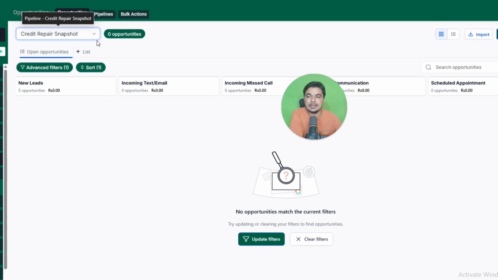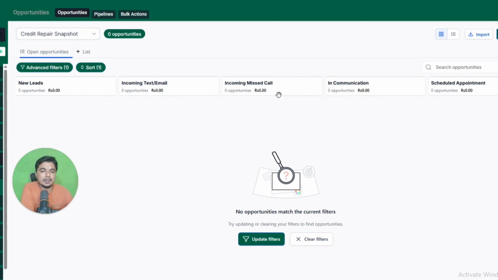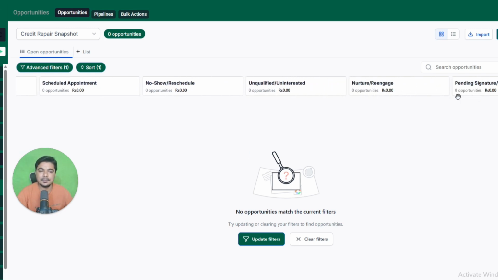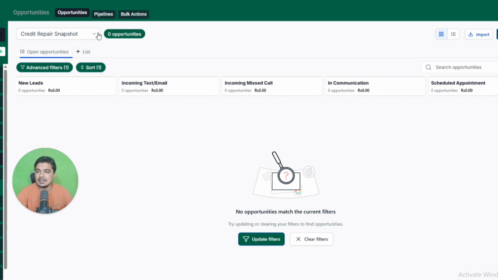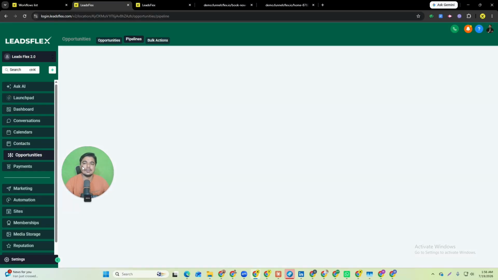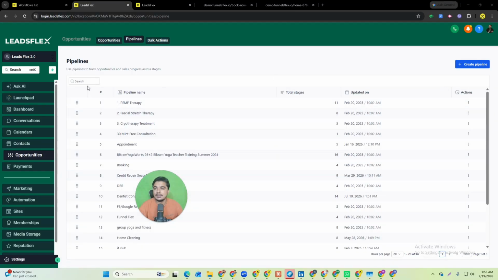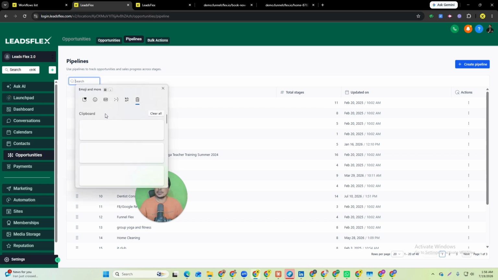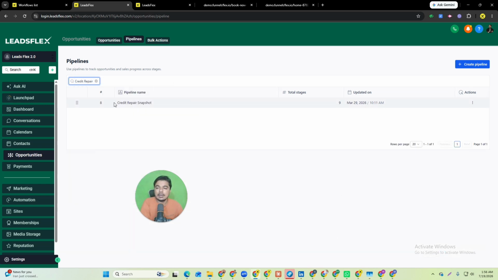And here you can see we have credit repair pipelines with new leads, incoming texts, emails or incoming missed calls, incoming communications, scheduled appointments, and even we have no-show or reschedules, unqualified, uninterested, nurturing system, and pending signatures and payouts. This is fully customizable. You can customize it according to your requirements. I just made it for the basic requirements of credit repair with all necessary things. So it's super easy to edit it and change it according to your requirements.